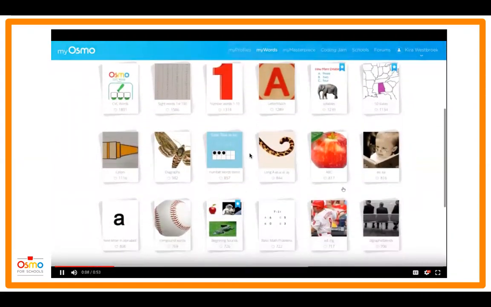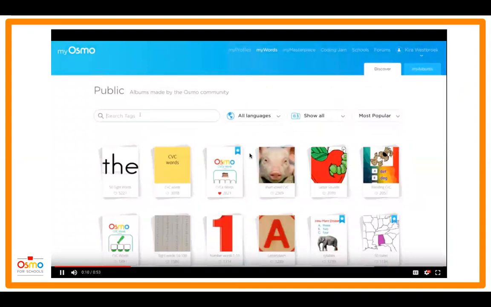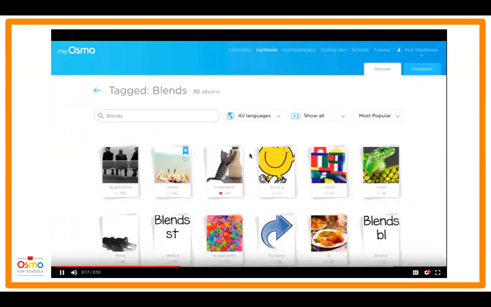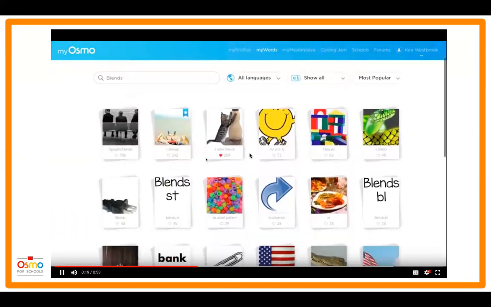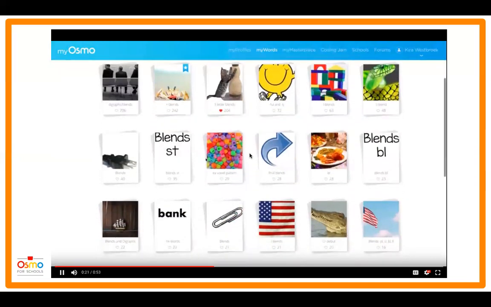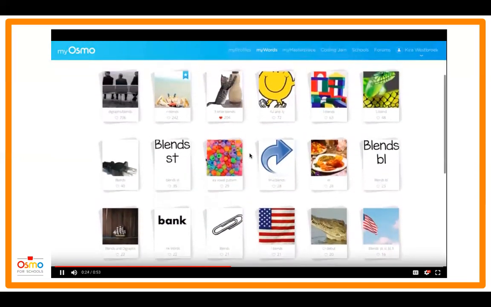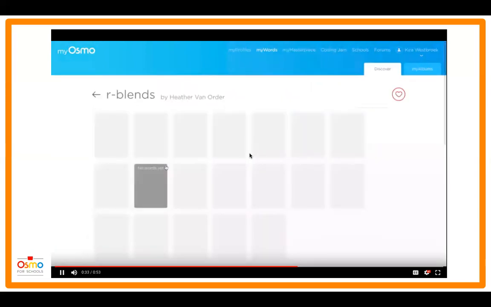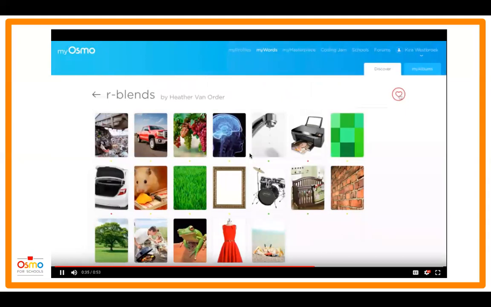You can scroll through them to find ones that you want to do, or you can type in keywords, for example, blends. If you were to type in blends, here are all of the albums that have been tagged with the word blends. So as a teacher, you can look through these and see which ones would be best to use for your ELA station. You would click on the one that you want to download, and then click the heart. And then you could download that to your tablet and be ready to use with your students.